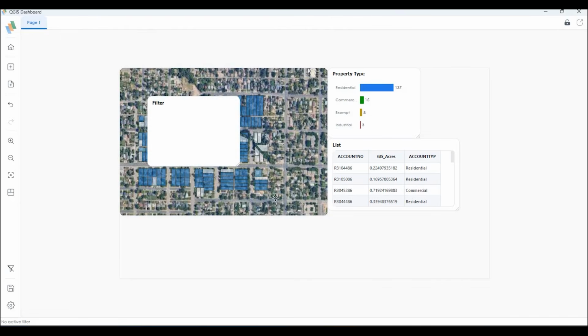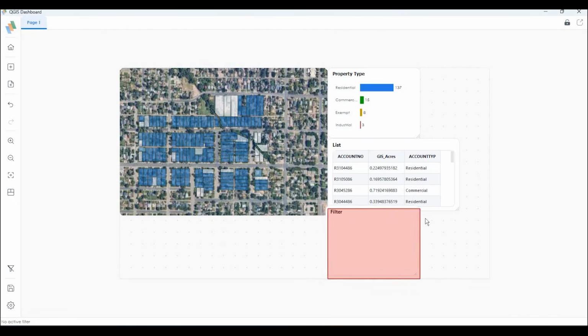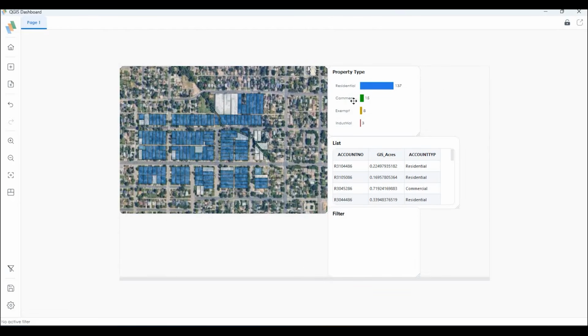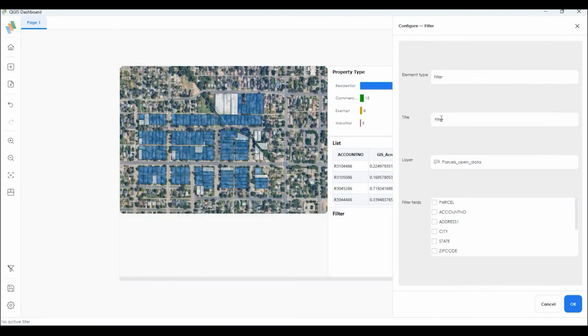Let's go and add a filter. So this, we could filter our data and have it work dynamically with these two elements here. So let's go ahead and right-click and click Configure. I'm going to change the title from Filter to Property Type. And again, the layers point to my only data source here. And the field I'm going to use is Count Type.